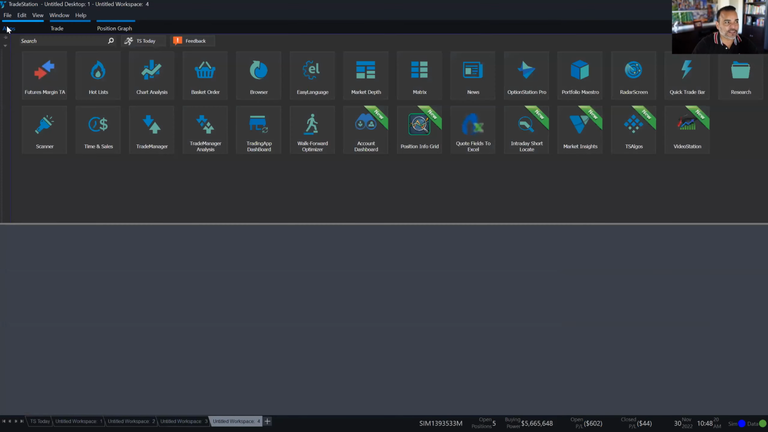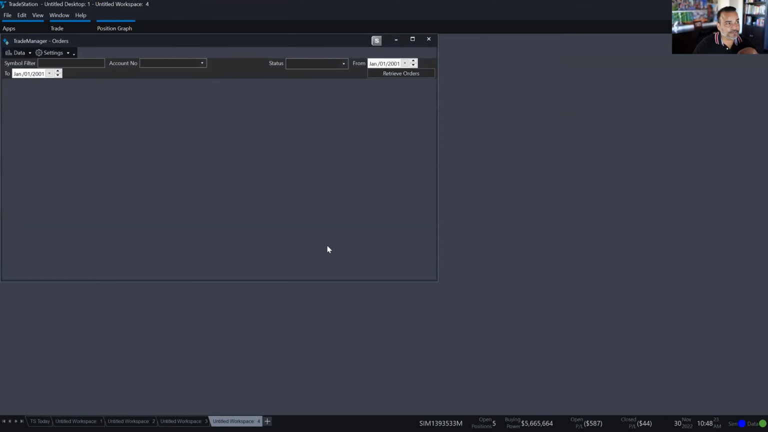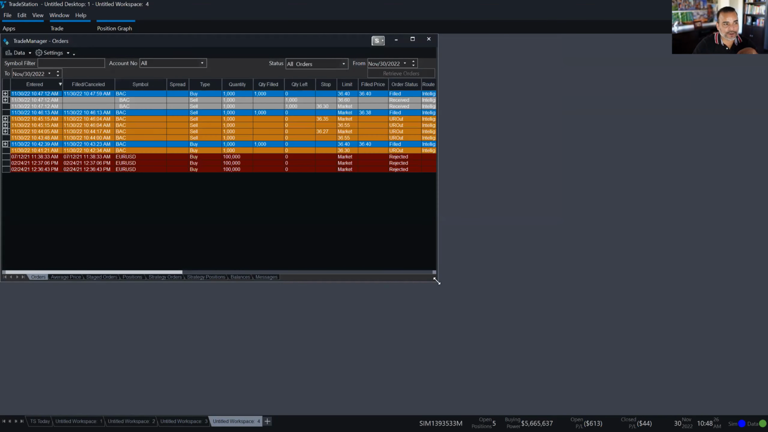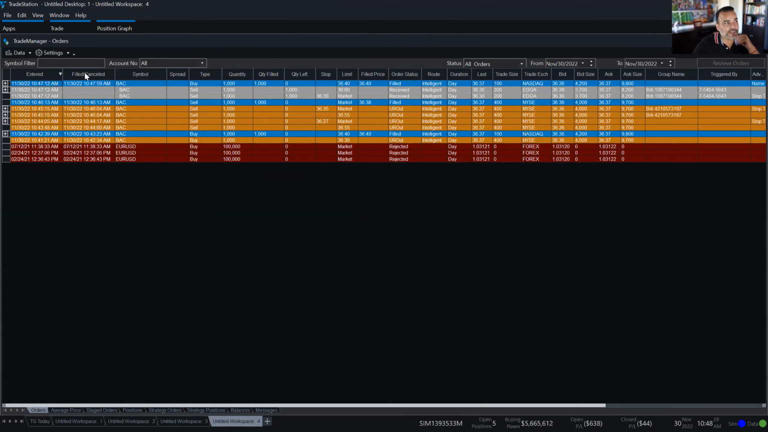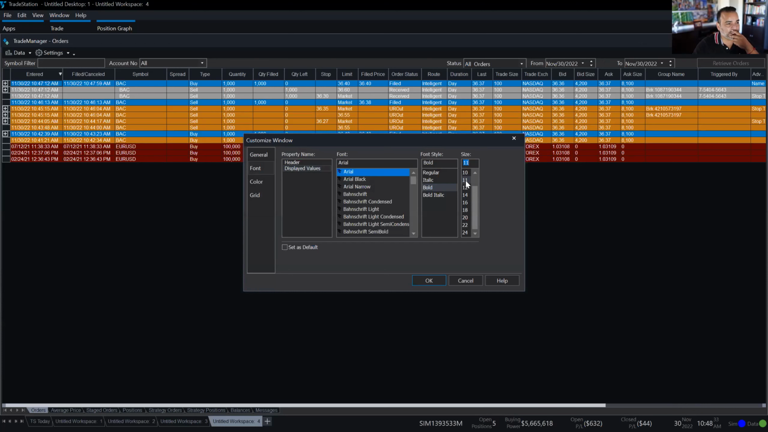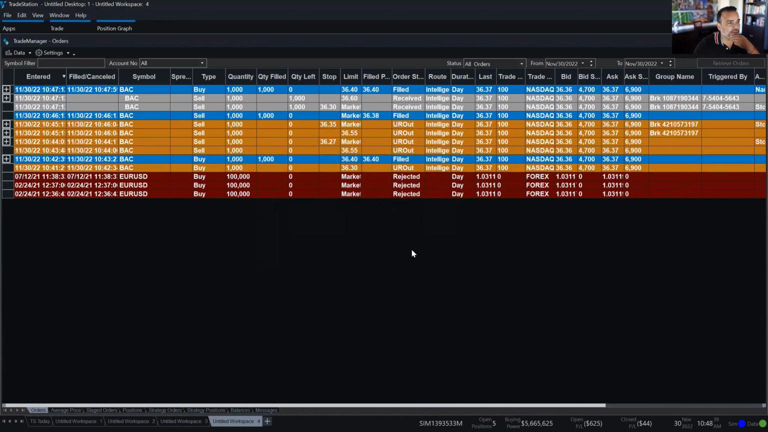Now, in addition to looking at your trading activity here on the matrix, of course, we have other ways that you can track your trades. We have the trade manager, which is the main control center of your orders. Let me go ahead and change the font here so it's easier to see. I thought that this is all bold. Let me set as default. Okay, so the trade manager is a window that shows you everything that's happening inside of your account.